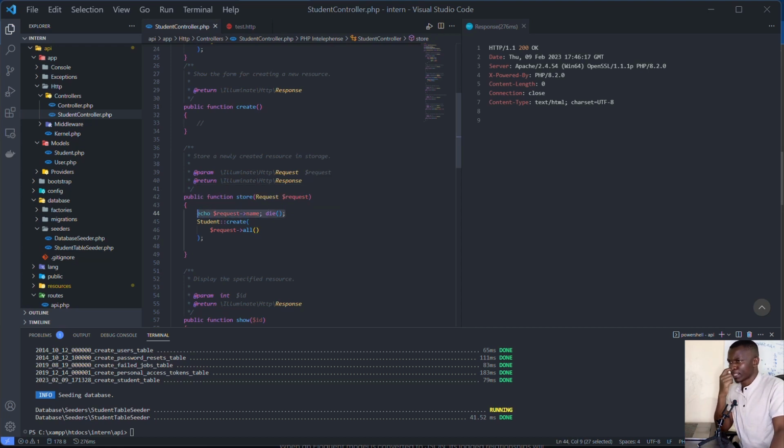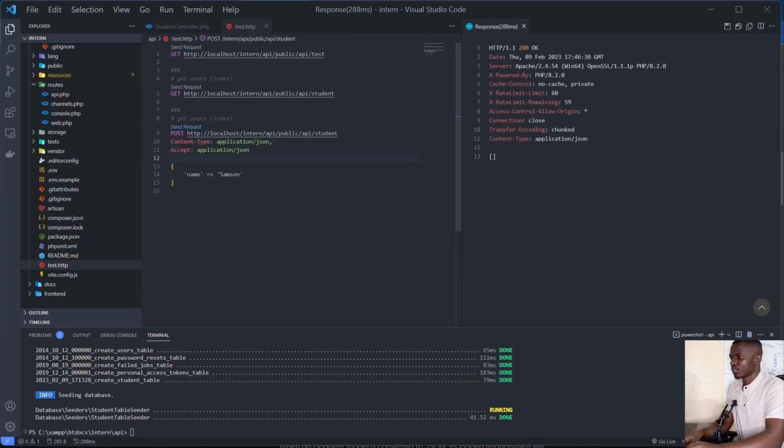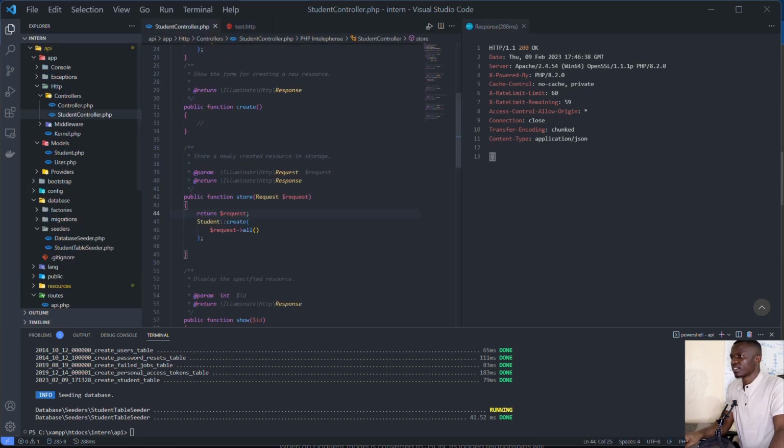Let me test the second one and see. This one doesn't give me anything like this. So let me try this. Let me try to return the request. Let's see how it behaves.